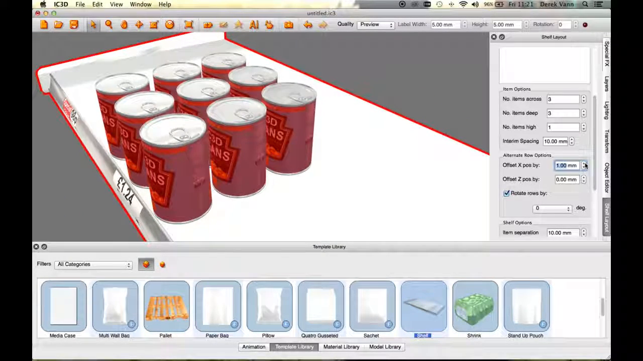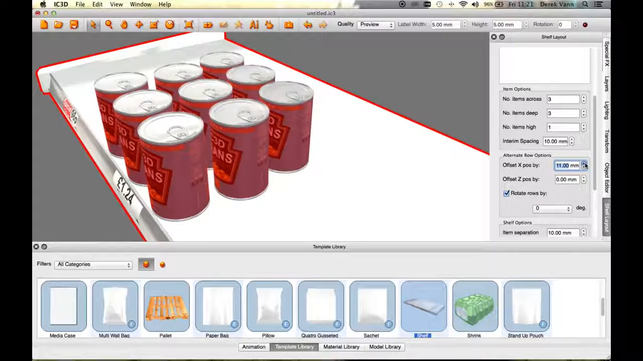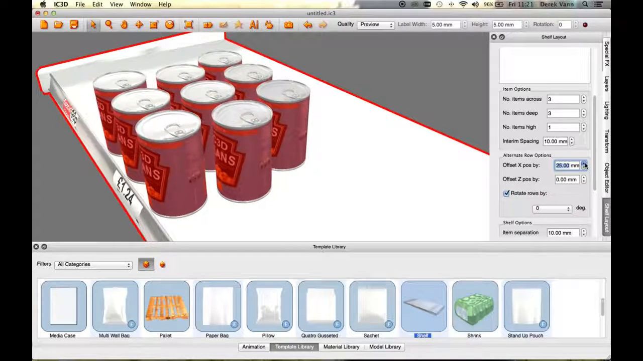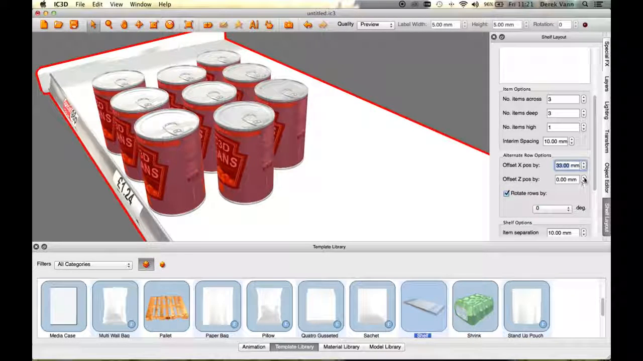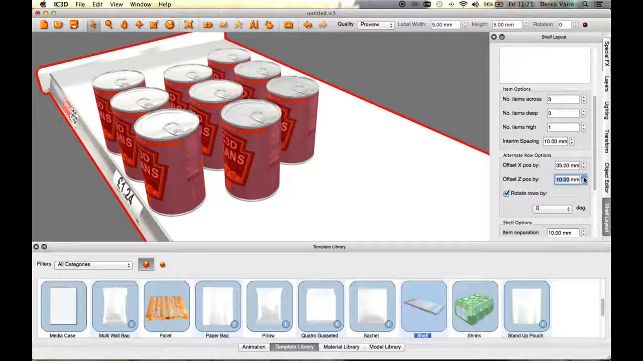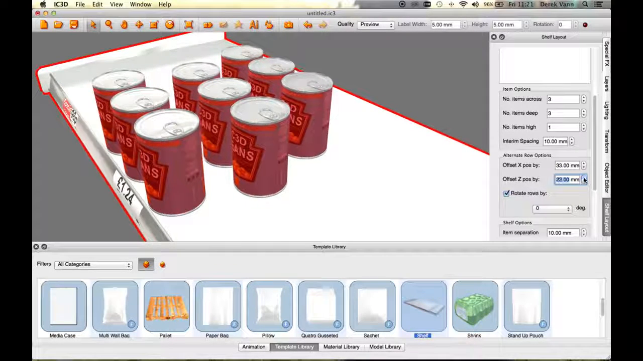The alternate row options functions in the shelf layout window allow movement of the item rows along the shelf. The X fields set the items left to right, and the Z field sets the items back to front.